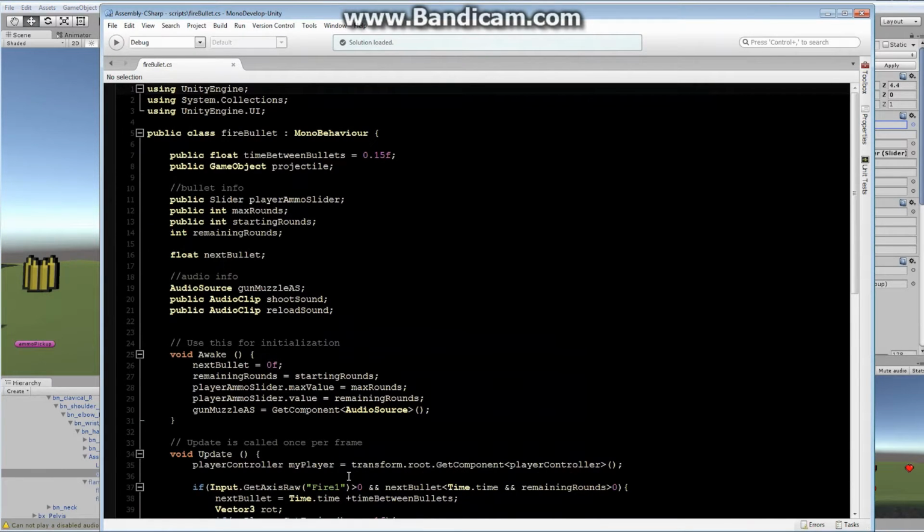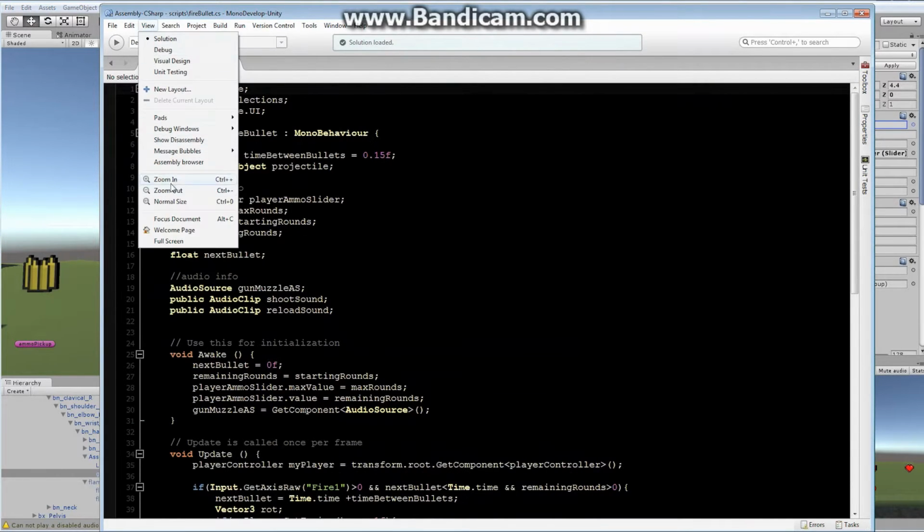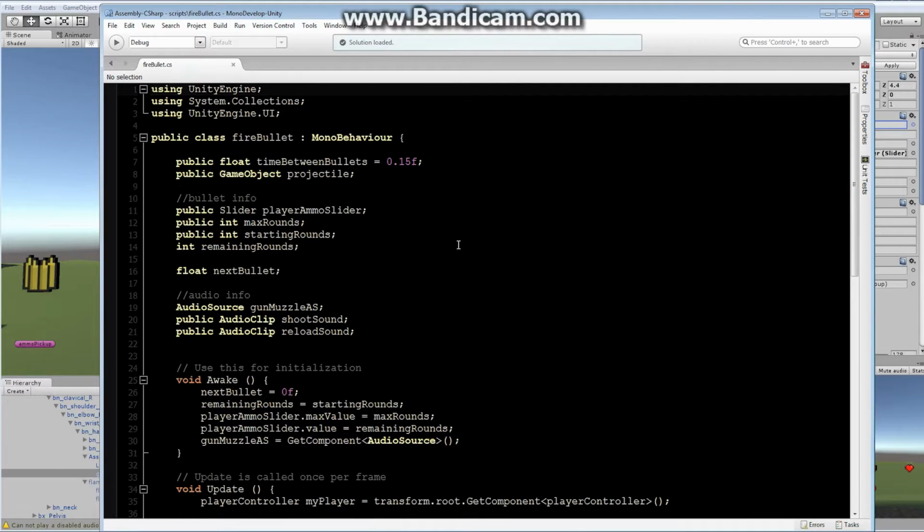There it is. Hopefully this is zoomed in enough. Let's try view. Let's just zoom in. That should be plenty close enough. All right, it's zoomed way in. It's already the right color.